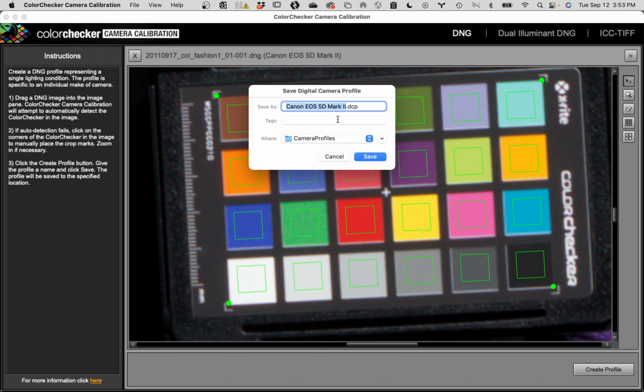Whose Canon EOS 5D Mark II is this? What lighting situation was I in? All of those kind of things play into this. So this name is meaningless to me. So I'm going to hit the delete key.